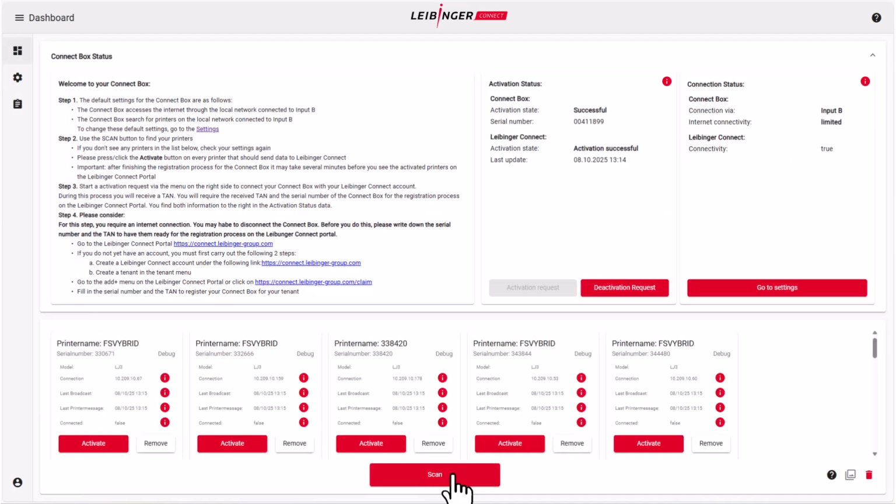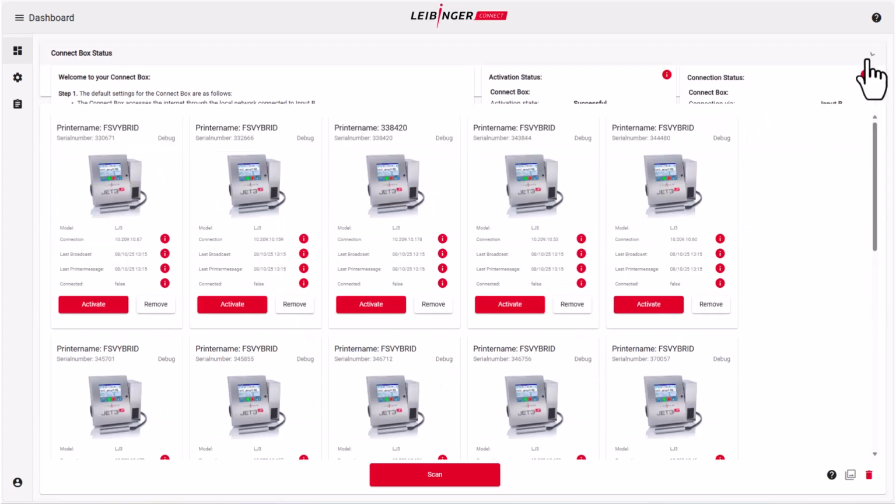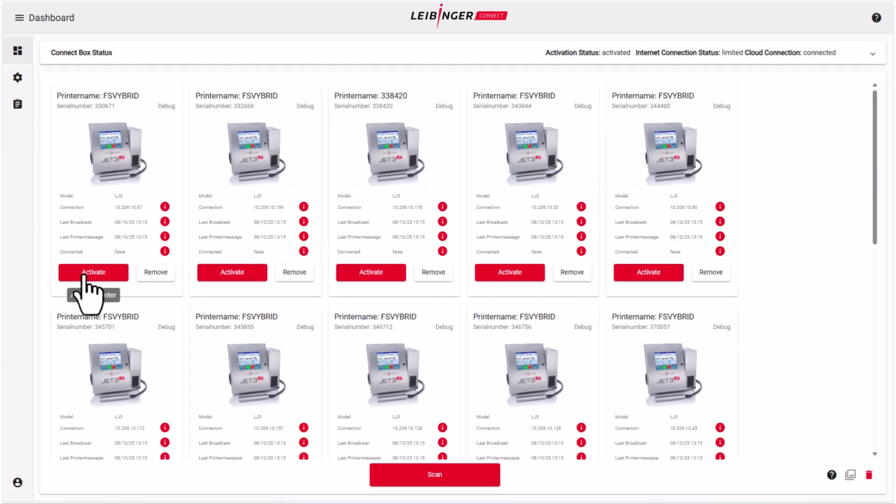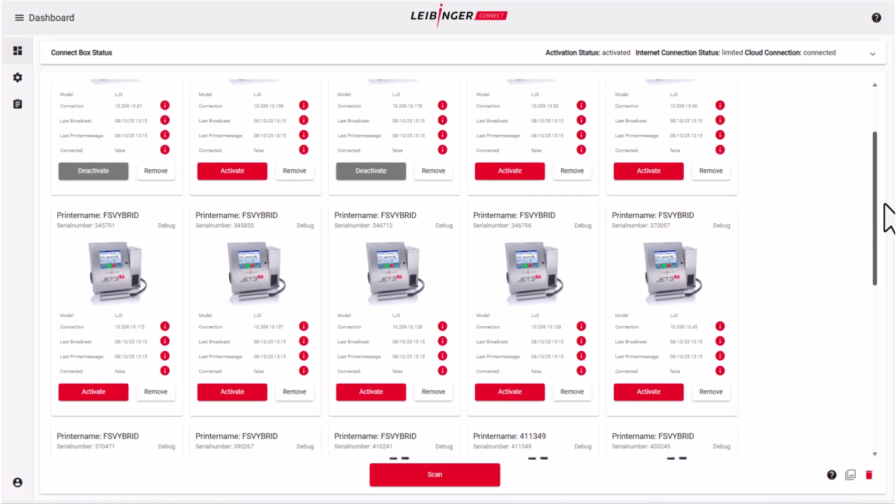Printers connected to the local network will appear on the dashboard. Activate the printers that you want to appear in LEIBINGER Connect. Only activated printers will appear in LEIBINGER Connect. Log out of the Connect box user interface.